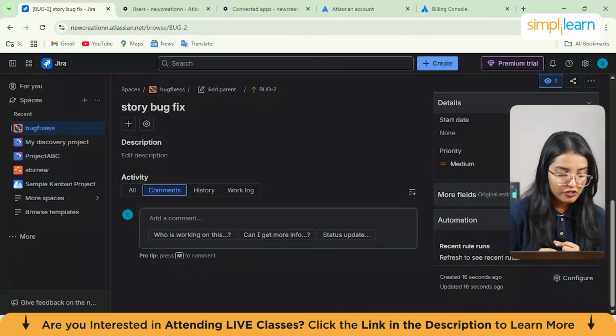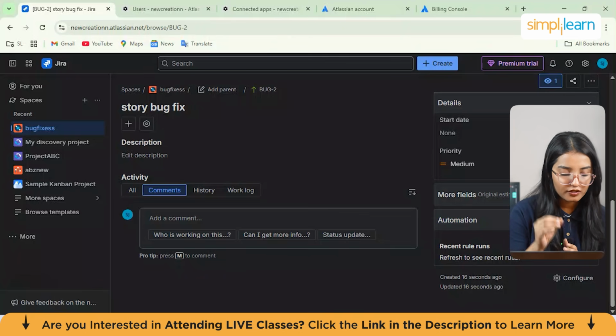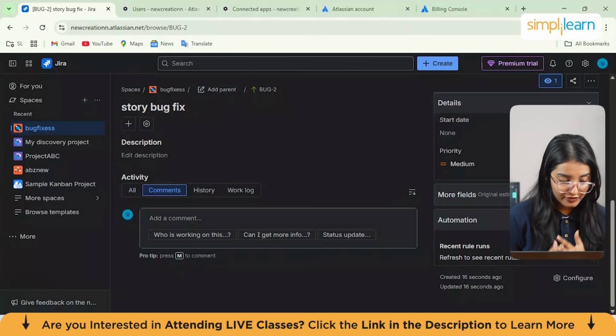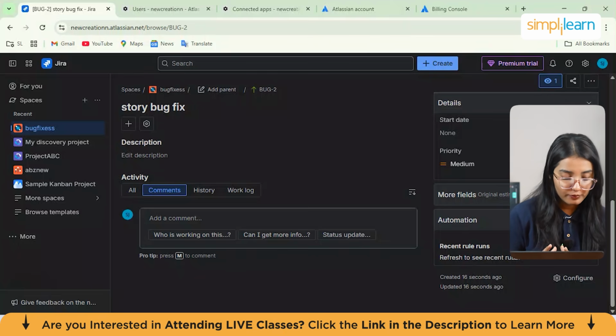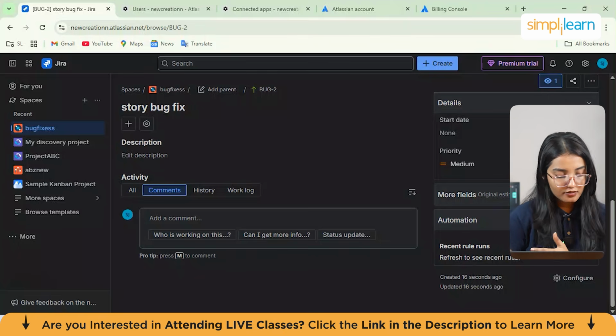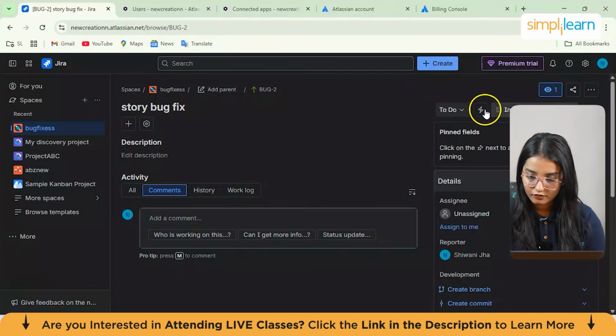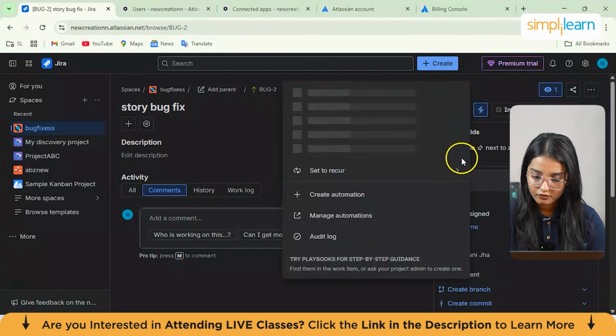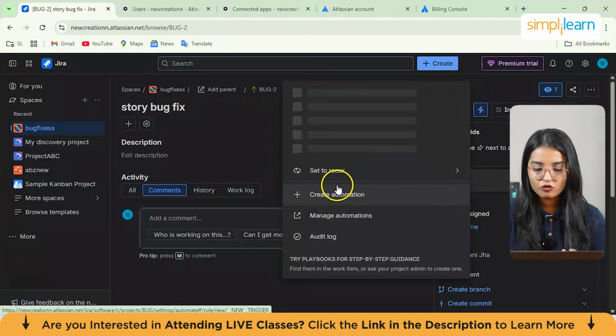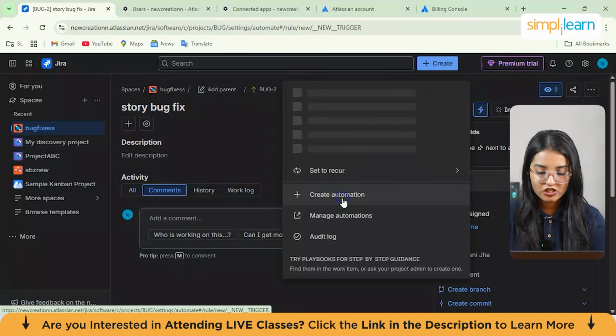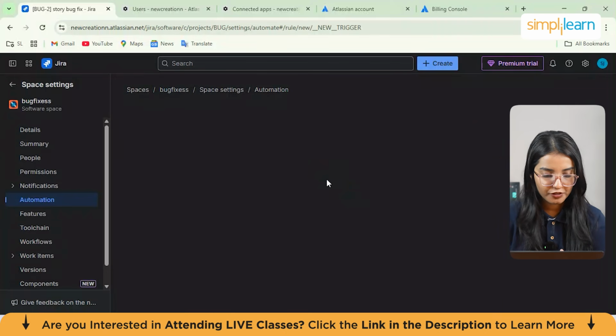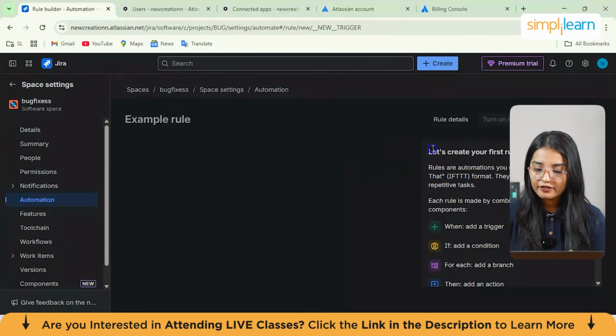So basically, automation will allow you to focus on the work that matters, removing the need to perform manual, repetitive tasks by allowing your teams to automate their task, their process, and their workflow. So from here, you get this option of creating automation, right? You can actually create automations from here. Now it says, let's create your first rule.